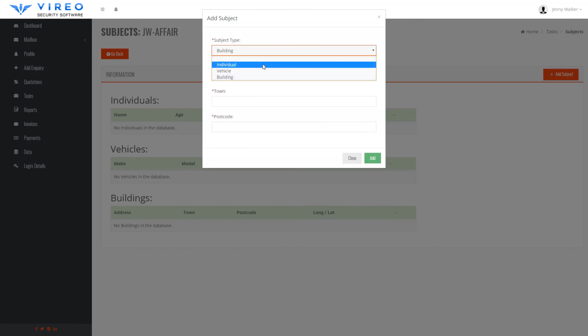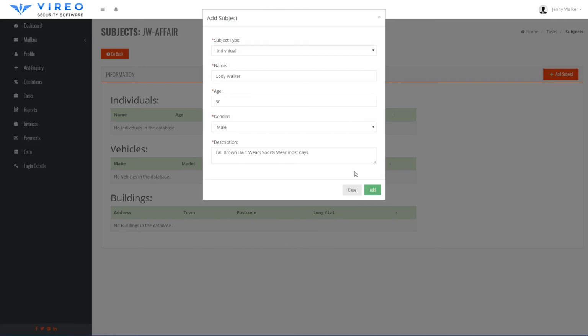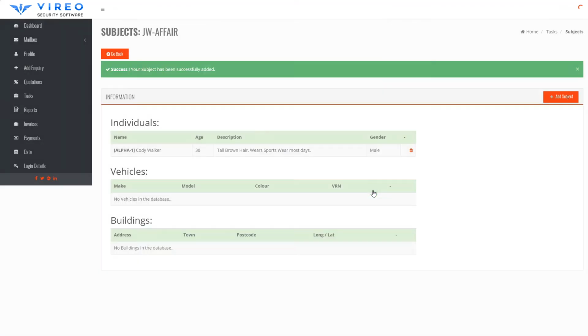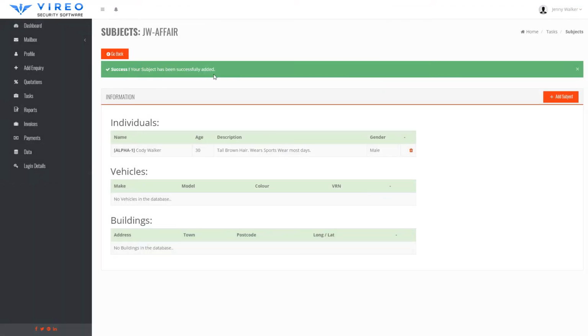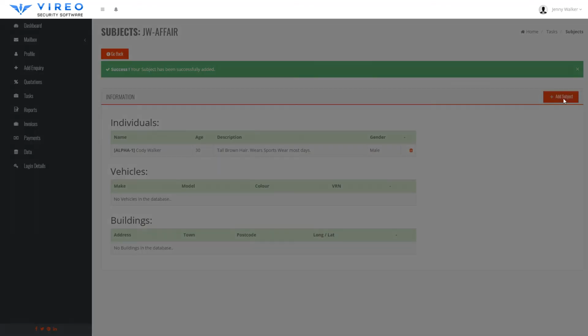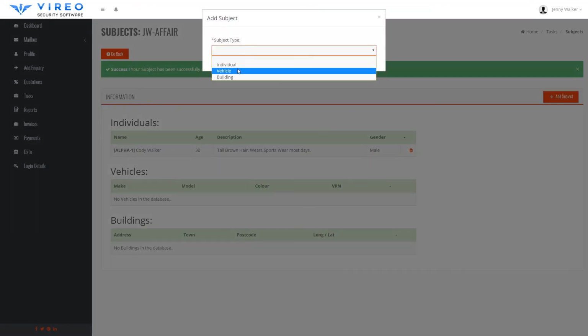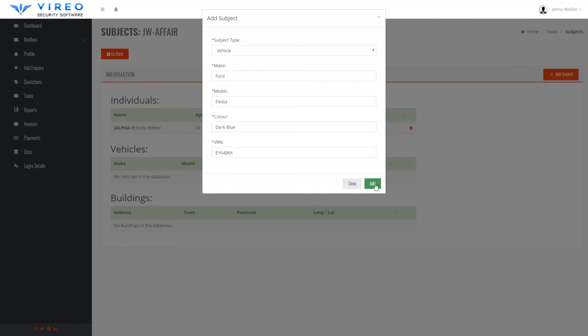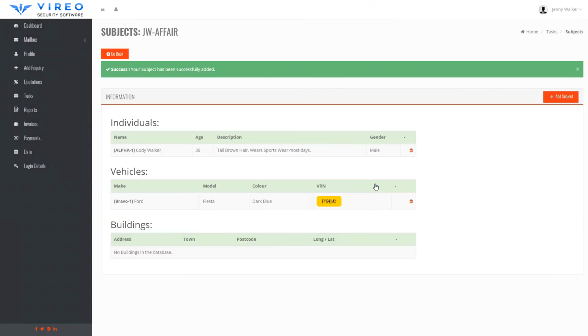So I'm going to start by adding an individual. So I've added the individual's data, and I click Add. And you can see, success, your subject has been successfully added. And now I'm going to add a vehicle. So we click Add Subject, and select Subject Type Vehicle. Okay, so I've gone away and added the vehicle details, so we click Add. As you can see, we've got 1 individual and 1 vehicle.